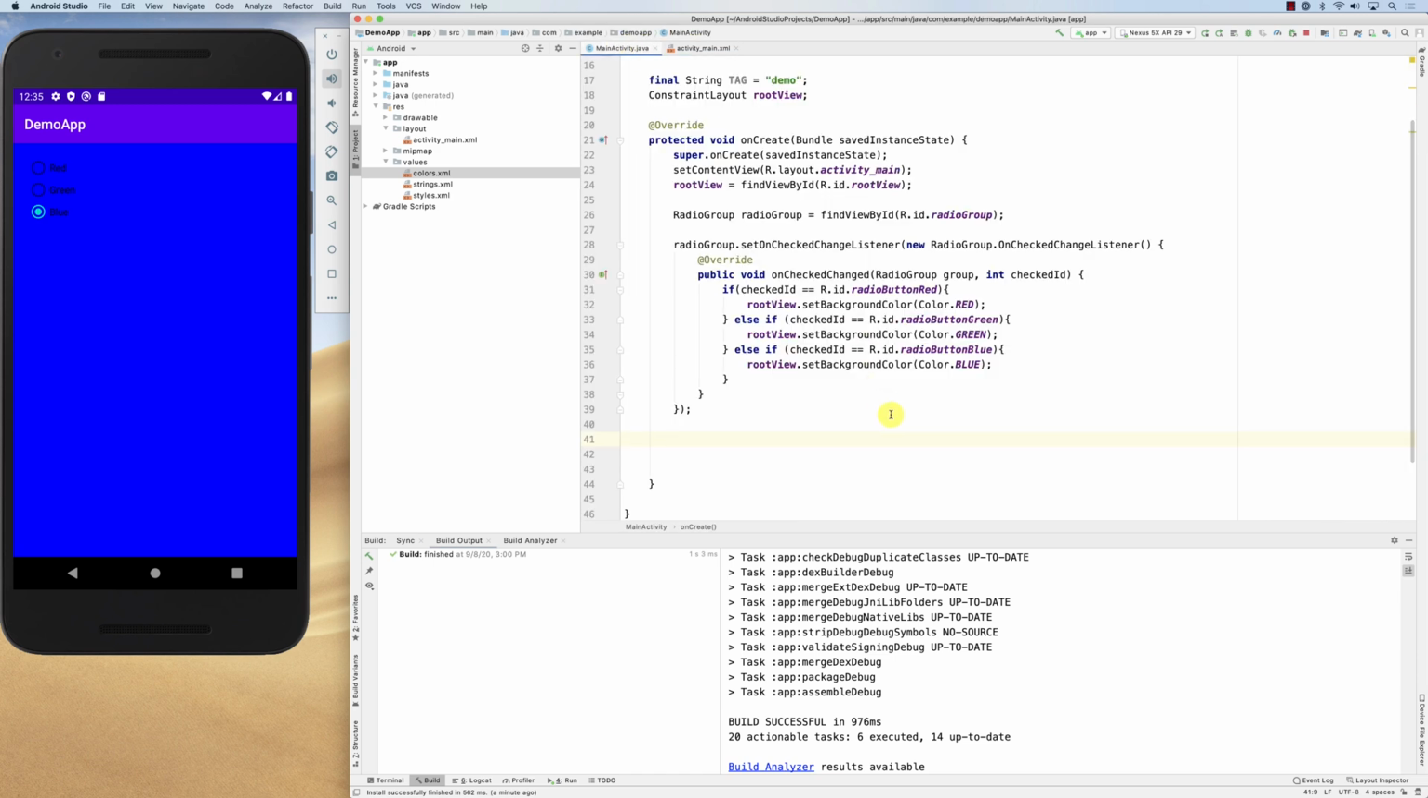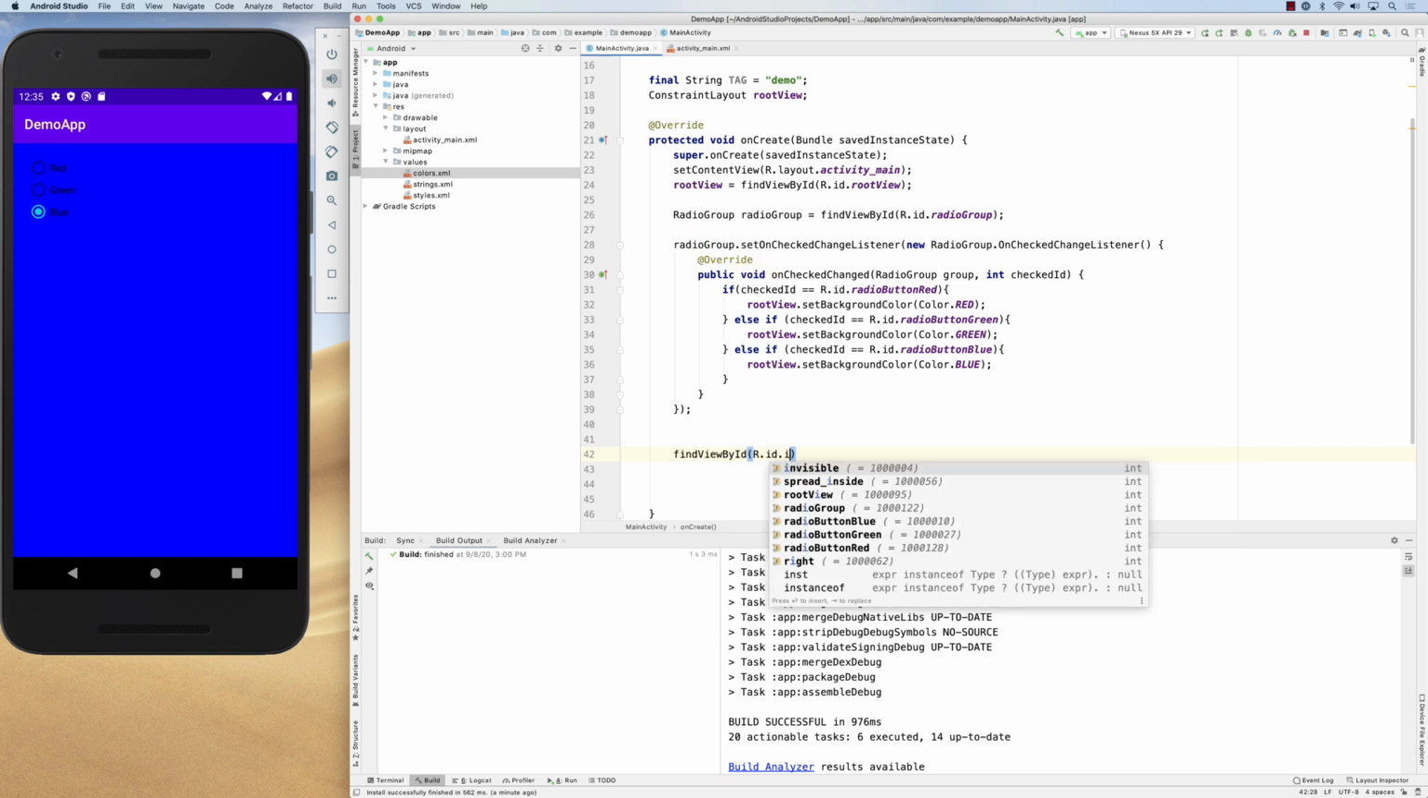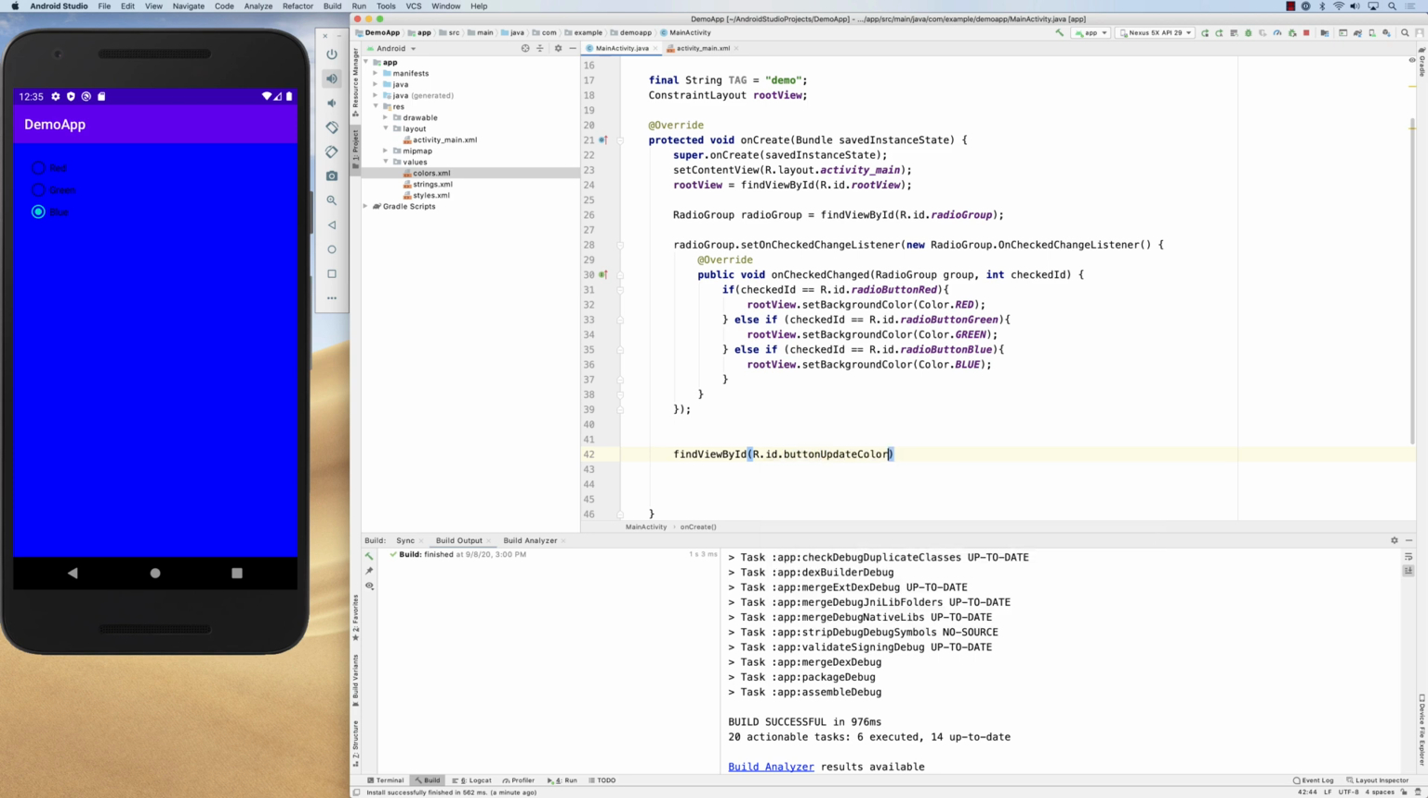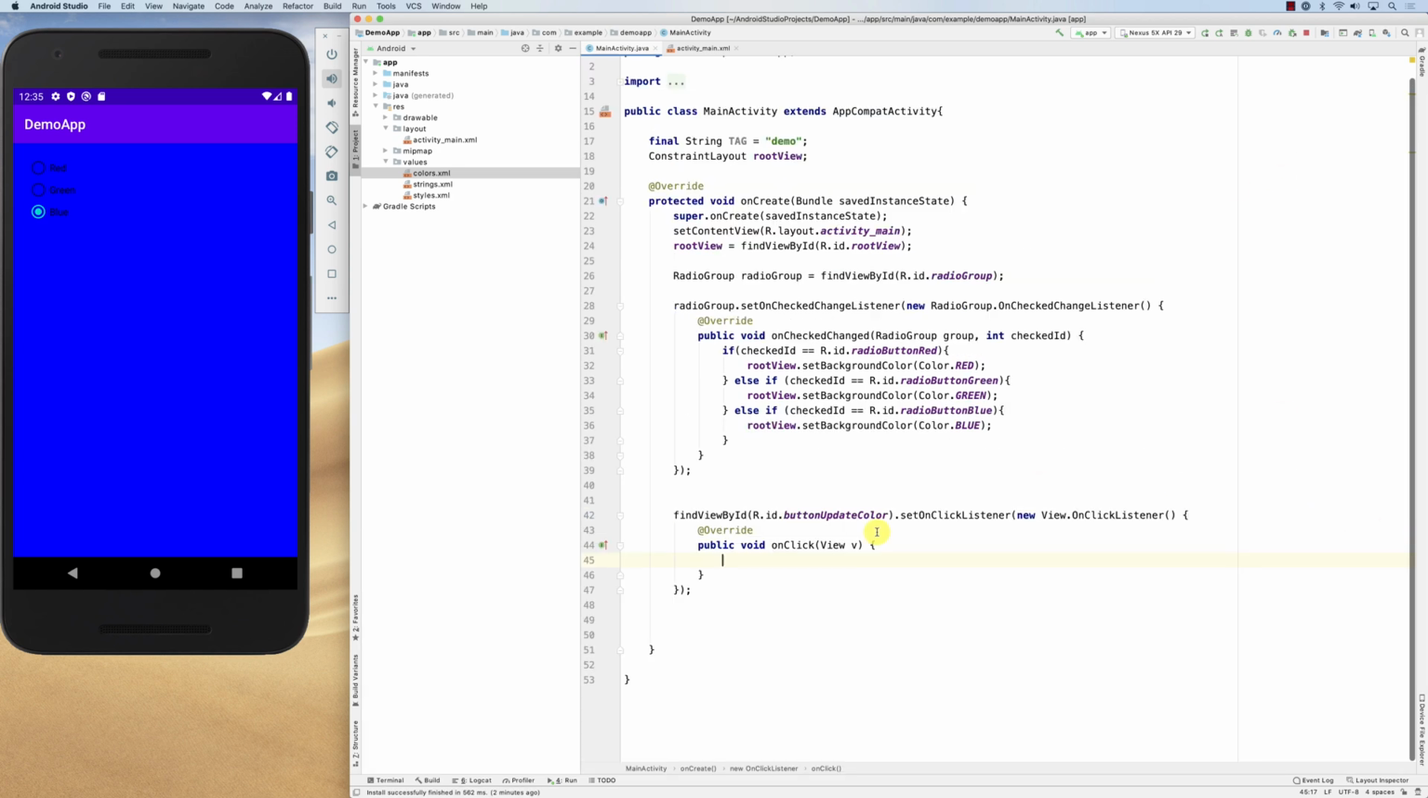So to do that, I really don't need to do the changes like this, right? So basically I need to first find the ID, R.id.button_update_color, setOnClickListener, new OnClickListener. So that's the on click listener for the button. So I need to set up the on click listener for the button, and I don't actually need the event handler for the radio group, because in the radio group you pick a color, and then when you click the button, I want to change that color.